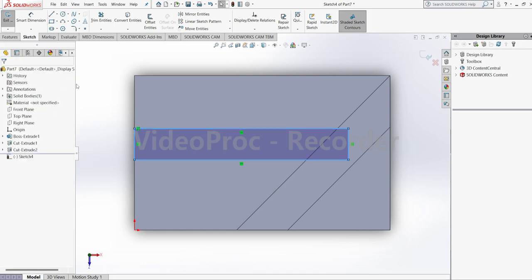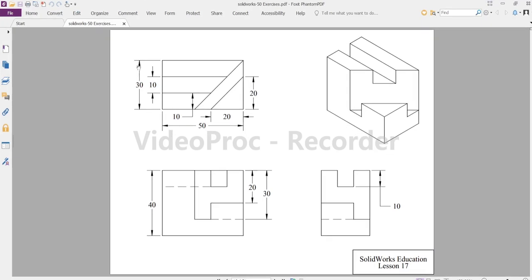Click OK. So the total distance is 30. The slot width is 10. So here this slot is at a distance of 10 from each side. Okay, 10 from here, 10 from here.